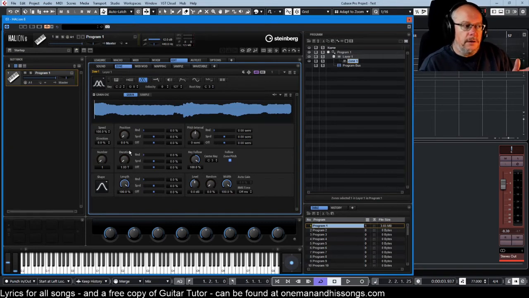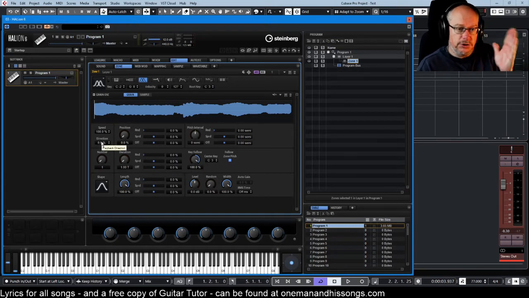But by default we have this direction value here at 0, which means it's just playing the beginning of the sample over and over again. So what we're hearing is actually the first 3.82 milliseconds of the sample being played over and over again. Why is it 3.82 milliseconds?